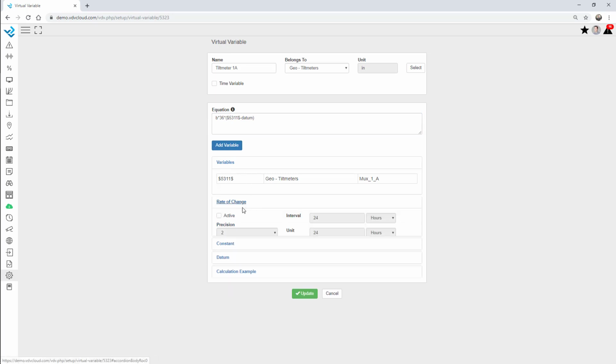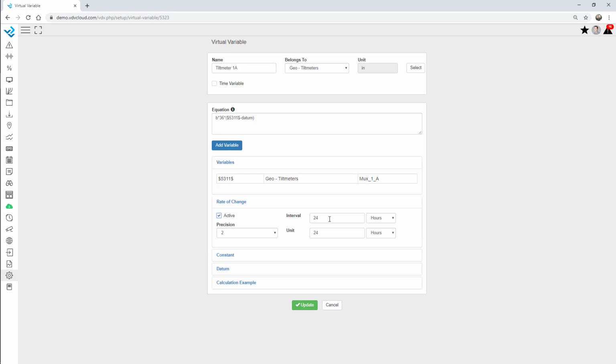You can also do a rate of change. So if I activate it, in this case, it will actually take the current reading and do the difference between the current reading and the reading 24 hours ago and plot that. So you would see the change in value for the last 24 hours.